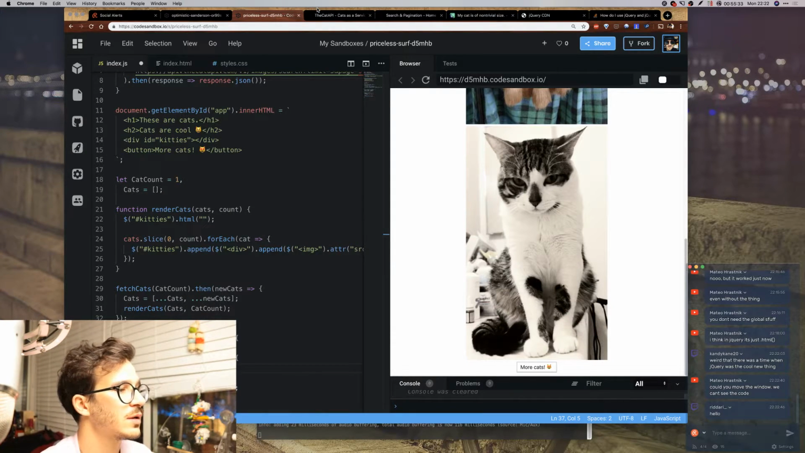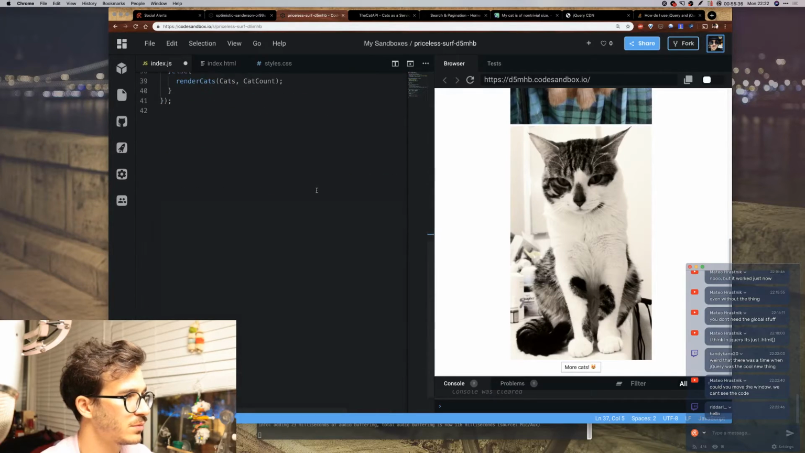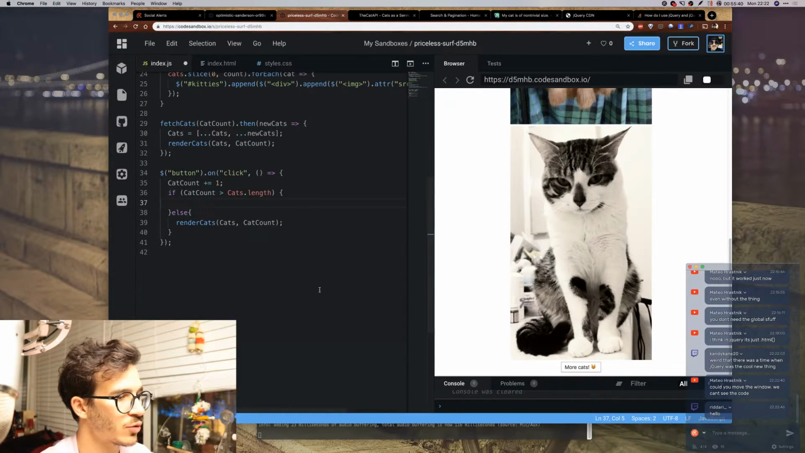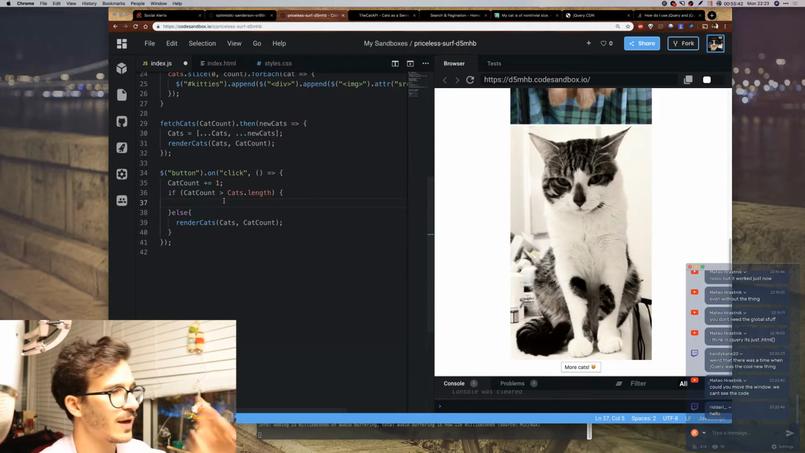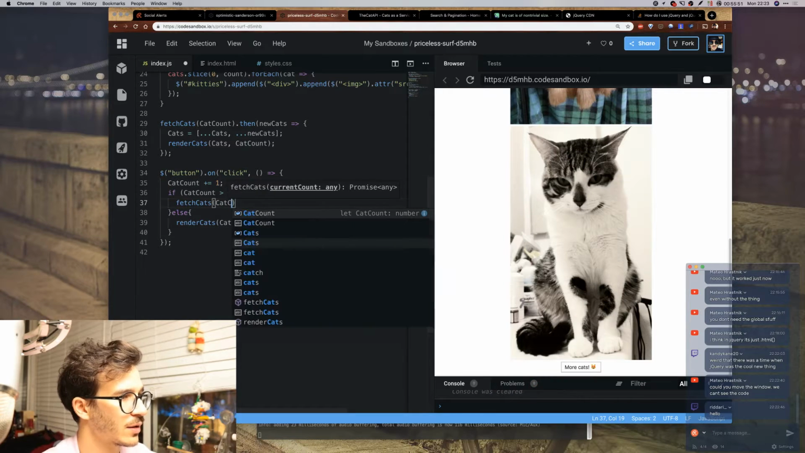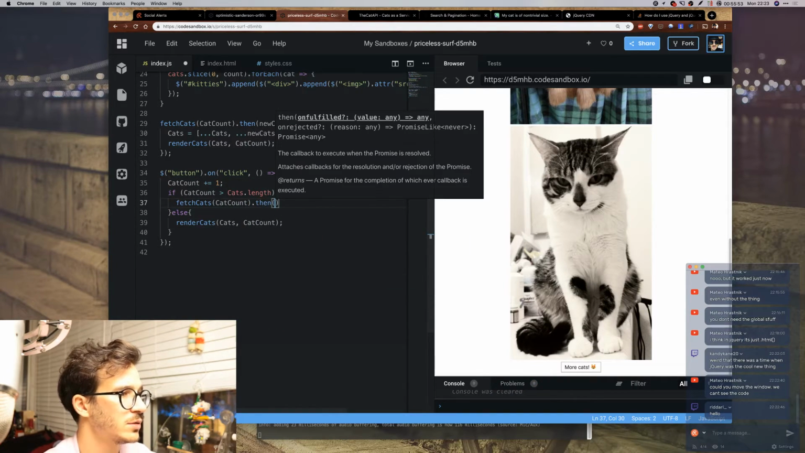Oh right, I forgot. Sorry, I can also do this. Is that better? I scrolled up. So if cat count is more than cats.length, that means we have to refetch more cats. So we're going to say fetch cats with cat.count.